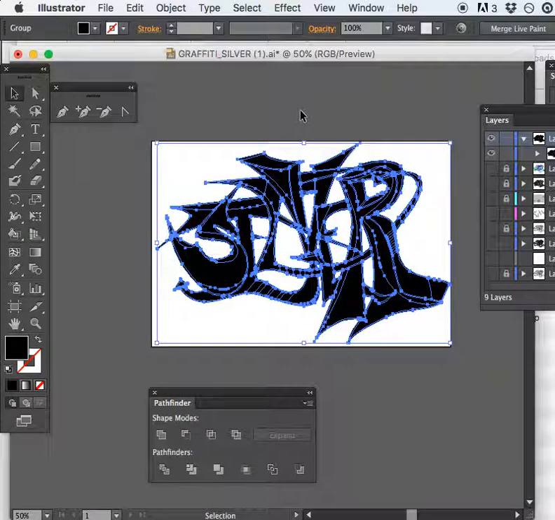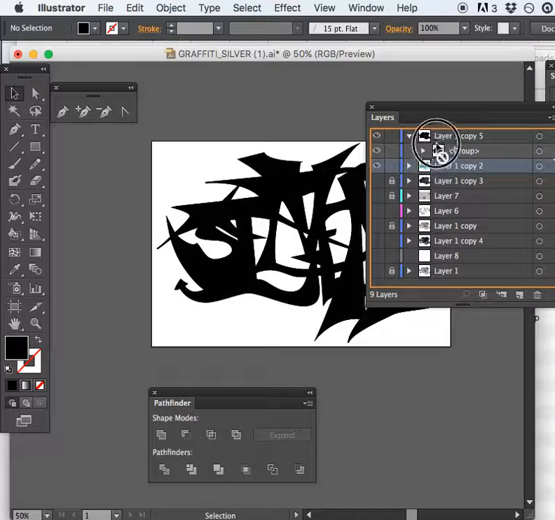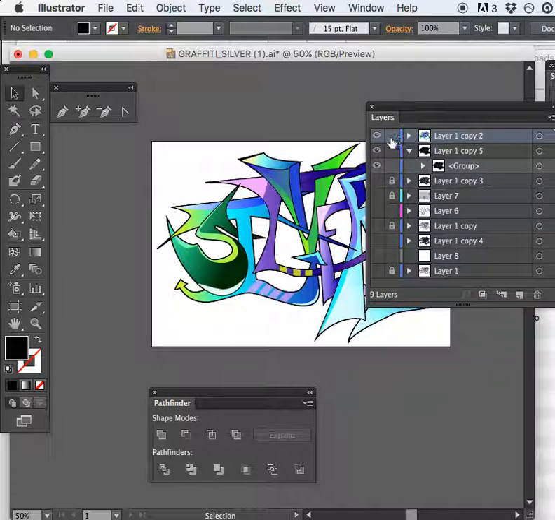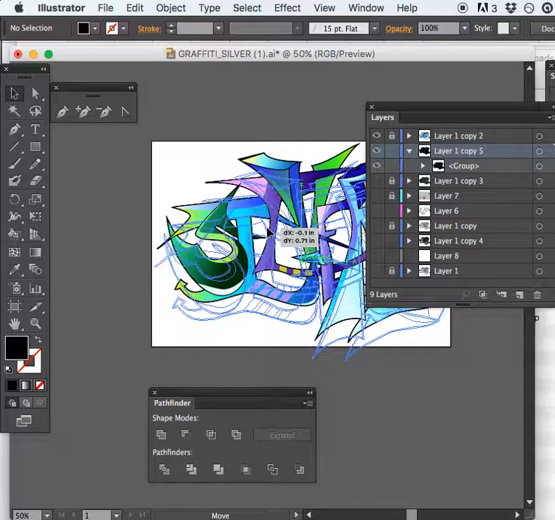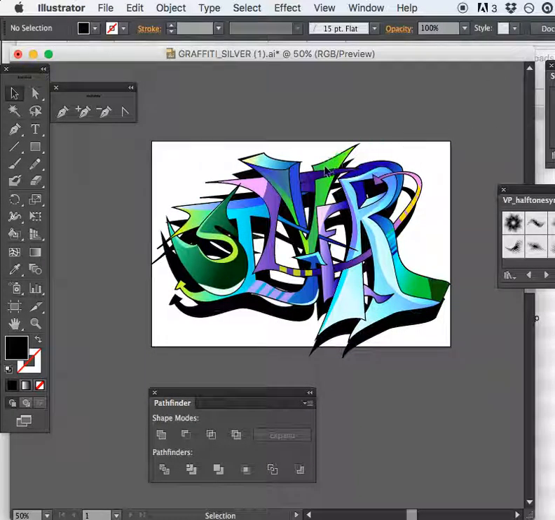Okay, so now that that's all done, just keep it all together. Object, group. Okay, so there's my shadow, and obviously this layer right here, which is the layer with the graffiti design, has to be above it. Lock that again so that doesn't get moved, and then work on this layer and then move this down, and you can see clearly the shadow appearing below.